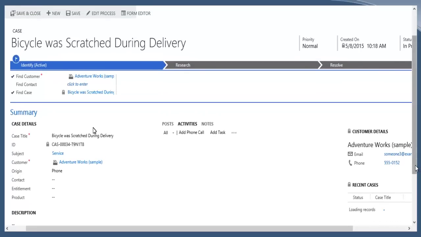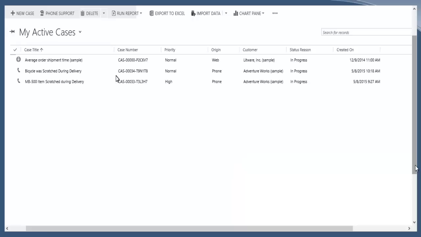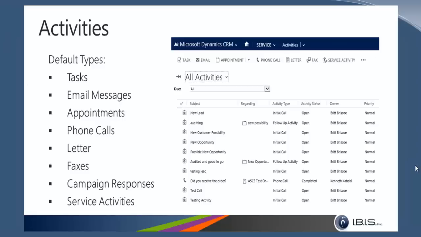What CRM will do is now assign it its own case number, CAS for case, the number associated with it, and then a random string of letters and numbers to differentiate it from other cases. You can see that it has a normal priority, it came from the phone, and the date and time that it was created. Now you've seen how to create a case within CRM. Wasn't that easy? The next thing that we're going to talk about today is activities.